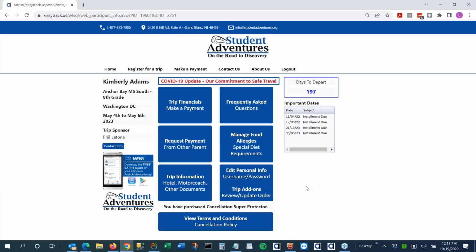And they can make a payment. We'll click on the payment portal, we use WorldPay. They can make a credit card payment or an ACH payment, or there's information there if they just want to send us a check.